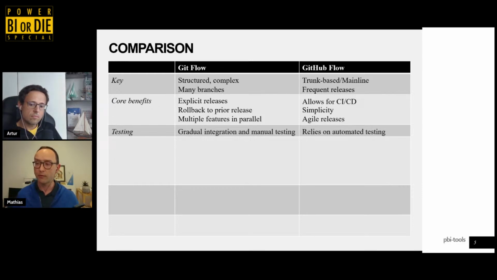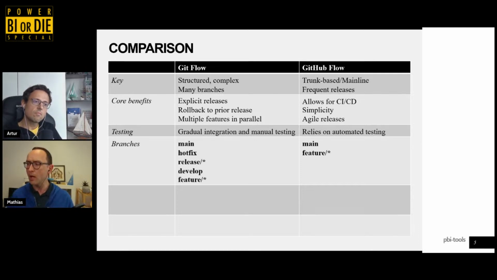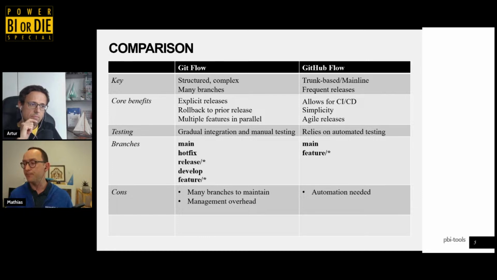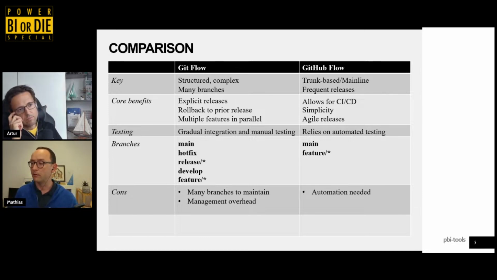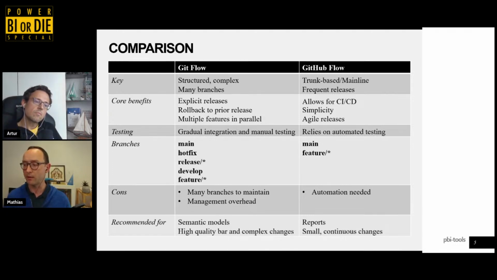Testing is a big difference from my point of view. Git Flow leans more towards manual testing and really thorough testing, whereas GitHub Flow, because of the agility, basically relies on automated testing. I've already talked about branches, so much more complex system for Git Flow. And so cons, definitely much more overhead for Git Flow. So I said that before.